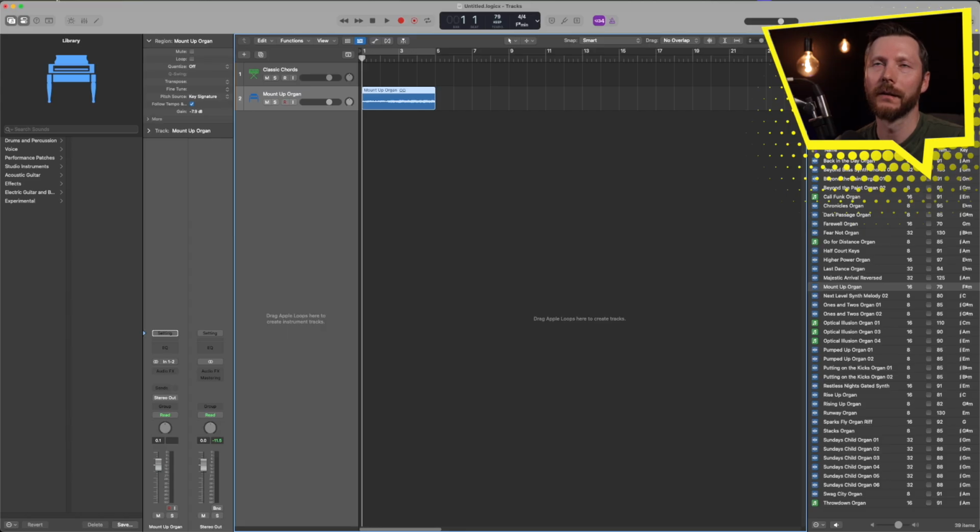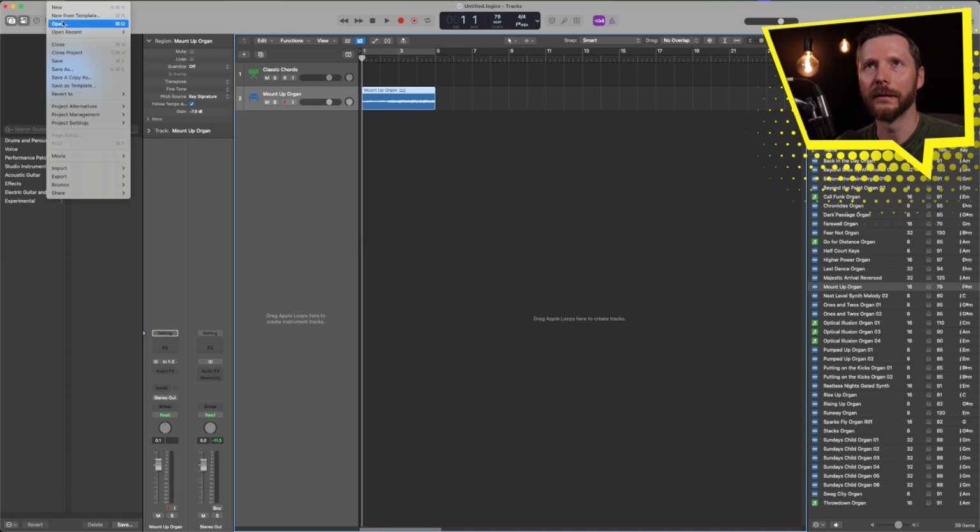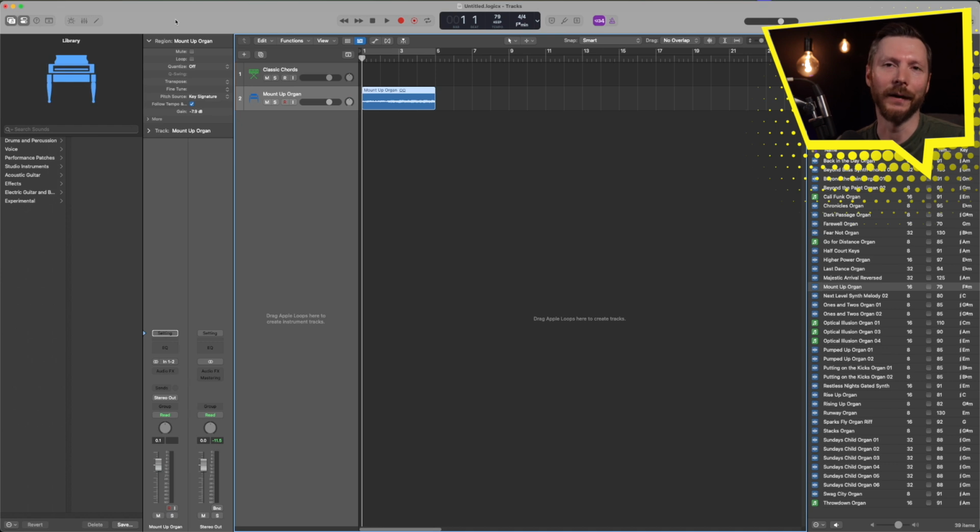Now, the other great thing about Logic is you can actually open up GarageBand projects directly in Logic Pro. So if you have a whole bunch of old sessions in GarageBand, you can simply go up to the Logic file menu and go open and just open up the GarageBand file, and that'll open up directly into Logic Pro. And then you can continue working on your project in Logic and have access to all the expanded instruments and effects that you'd find in Logic Pro.